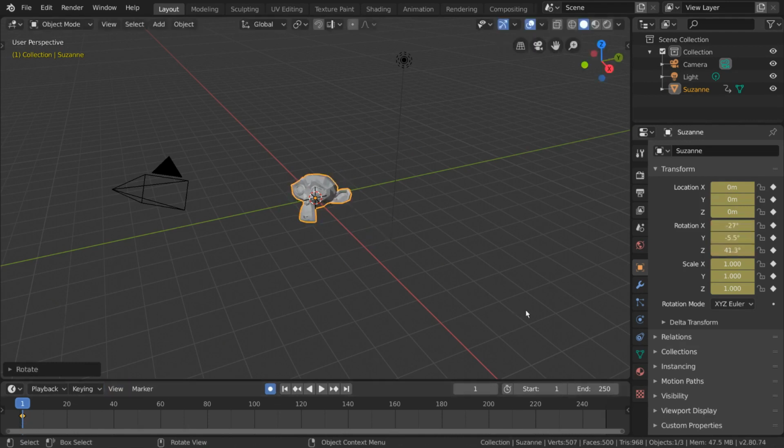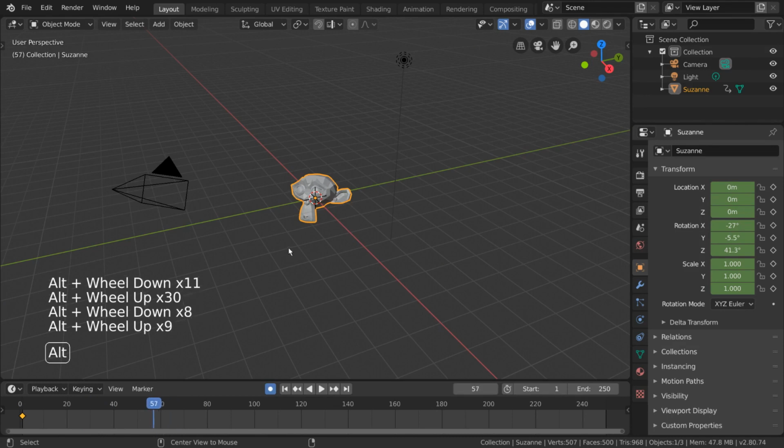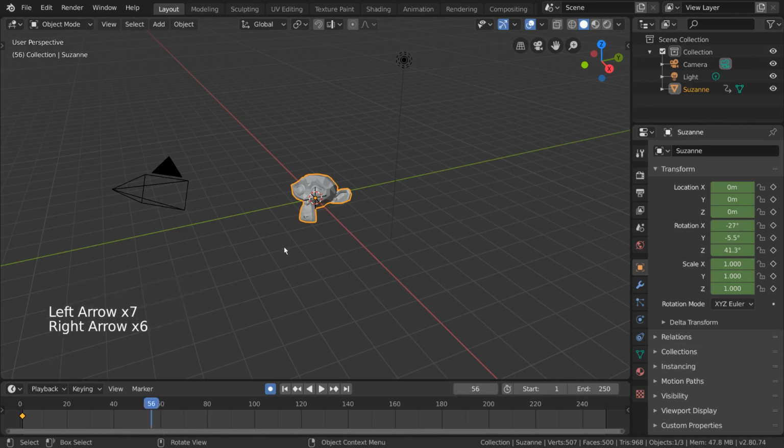So how do we move our current frame to a different position in the timeline? The current frame is indicated by this value here, which you can edit manually like most values in Blender. But a few other ways is to left-click drag the top of the timeline here, or hold Alt and use the scroll wheel. For fine-tuning, you can also press the left and right arrow keys. Anyways, for this, I'm going to just move to frame 20.